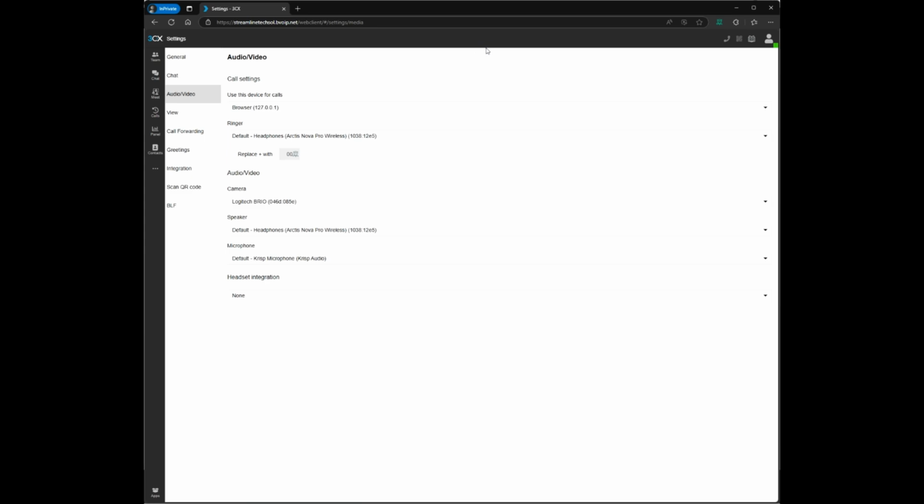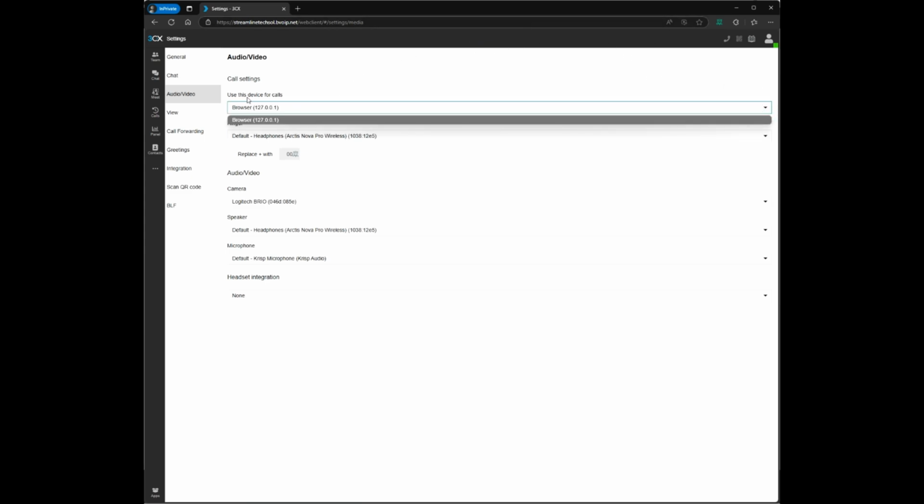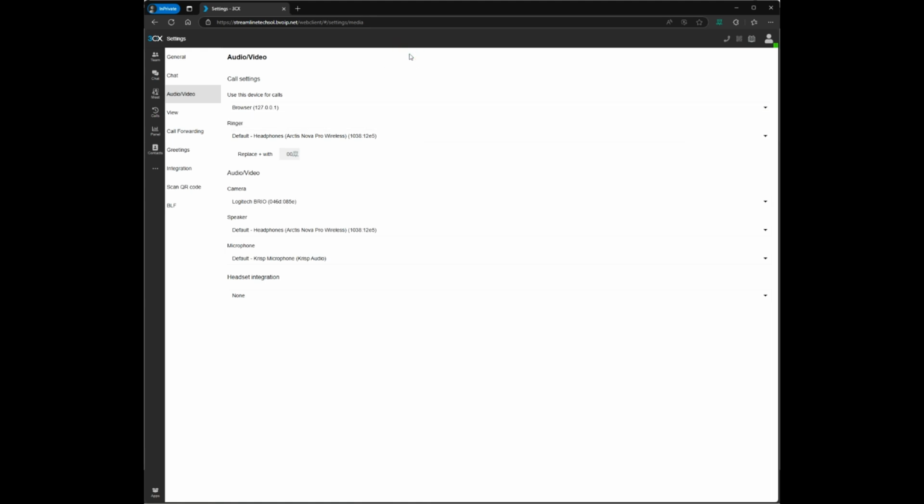If you have a desk phone along with this, you will see two options here. We're under use this device for calls. If you want to make and receive calls using your web browser application, please click the drop down and select browser. If you select browser, you will still be able to make and receive calls on your desk phone. This is just showing as more of like an allowance.